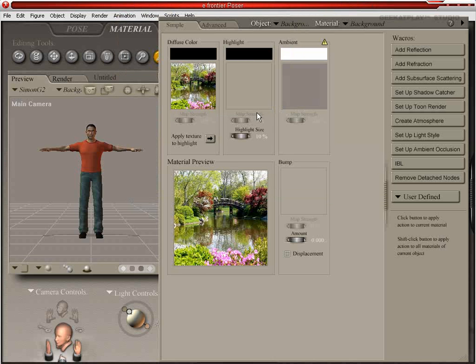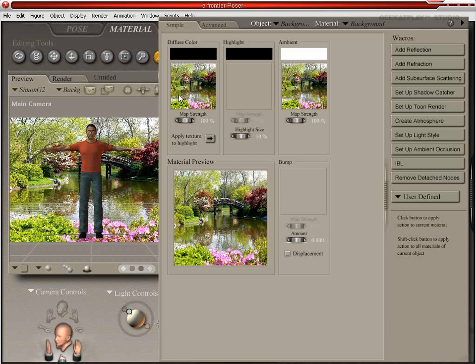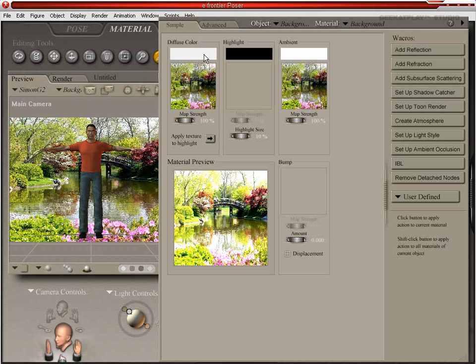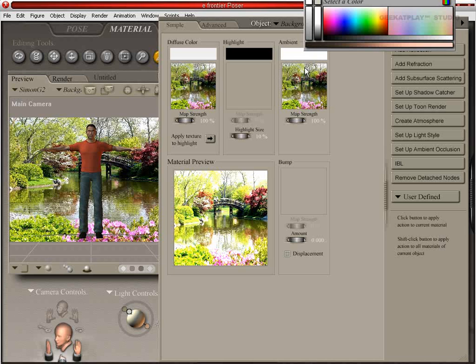It's a Japanese garden. We're going to change the diffuse color to white. What that does is that makes it so that the black isn't affecting the picture at all. And we're going to come over here to ambient and make sure that's white. That's white. Good.